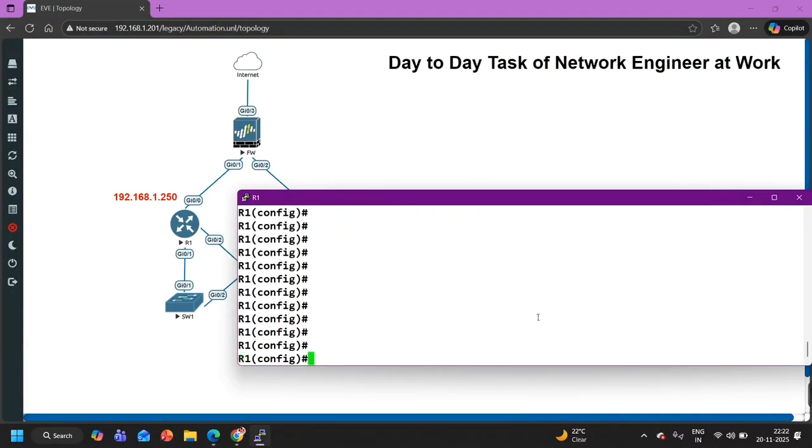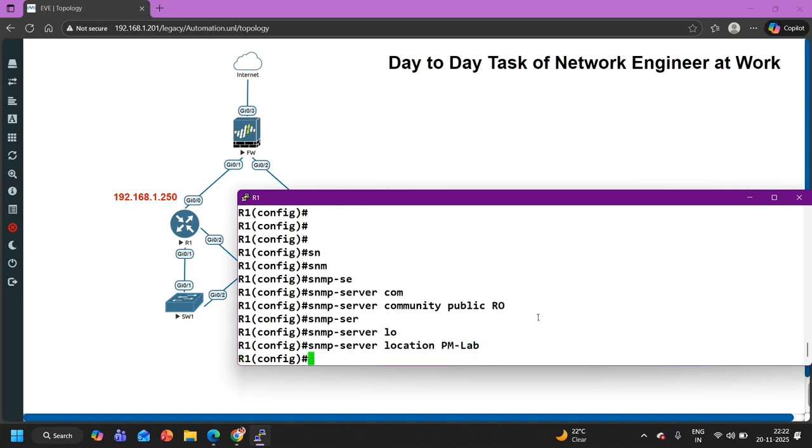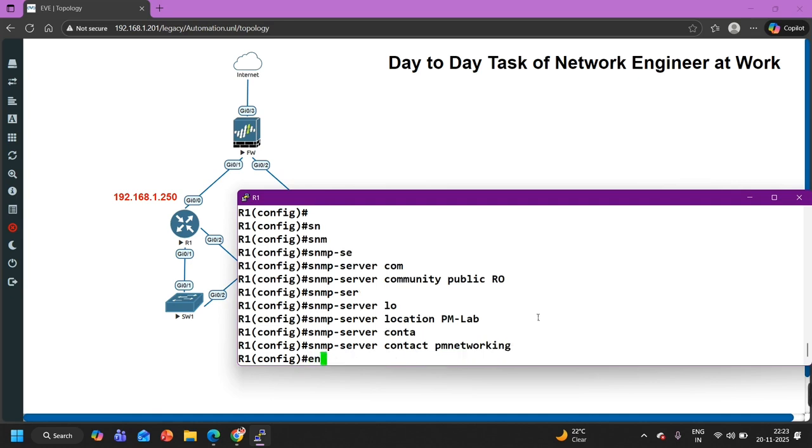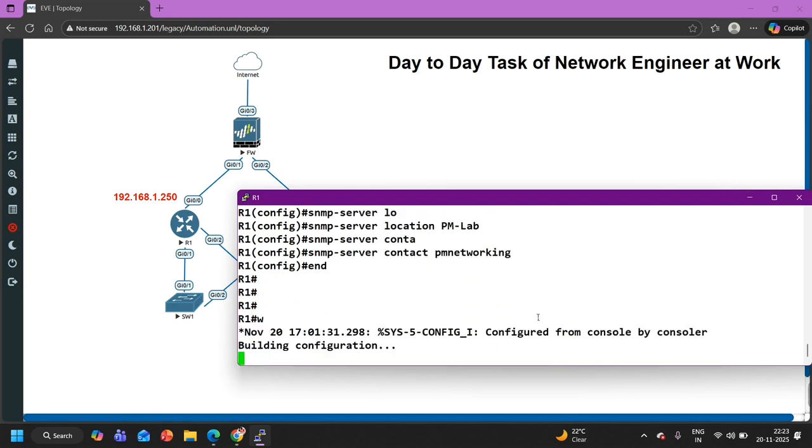Now let's enable SNMP here. To enable SNMP, the command is snmp-server, and let me configure the community first: community public RO, read only, right? Then snmp-server location, let's say PM lab, right? After that snmp-server contact, let's say PM networking. And that's it, and save the configuration, right?